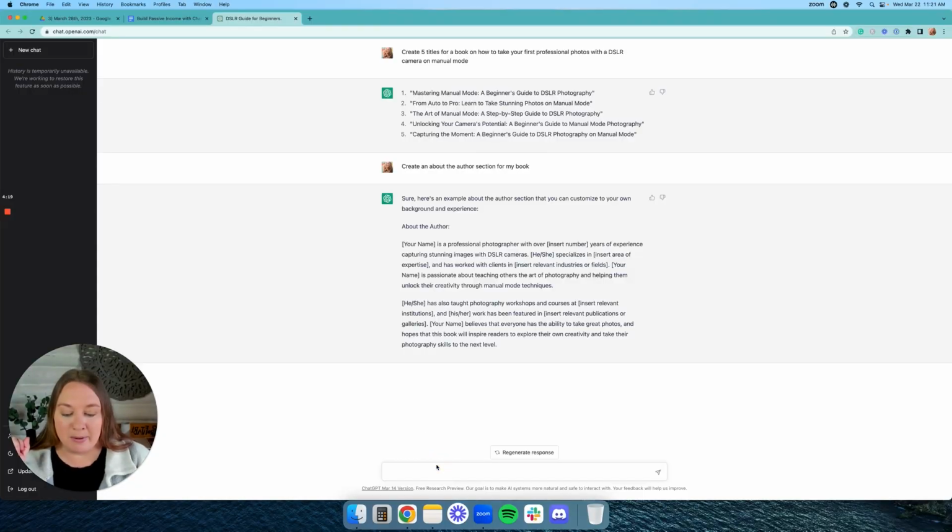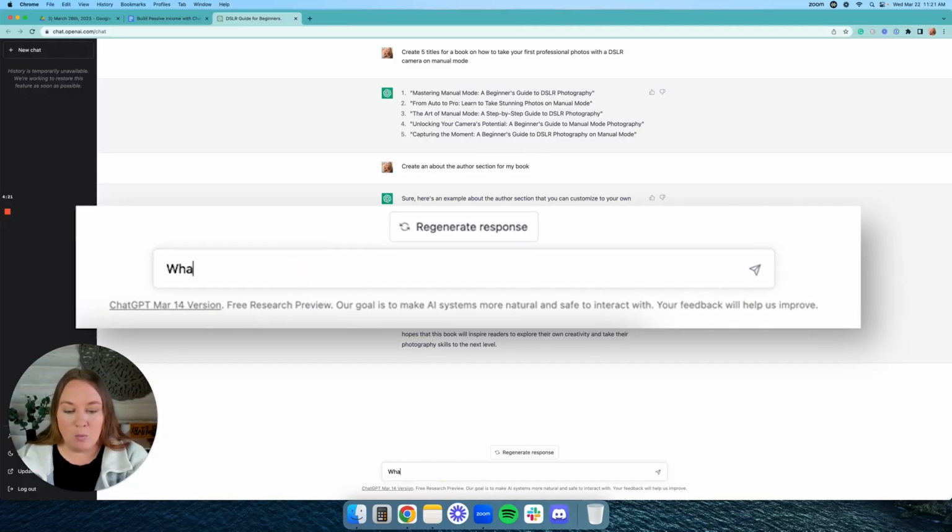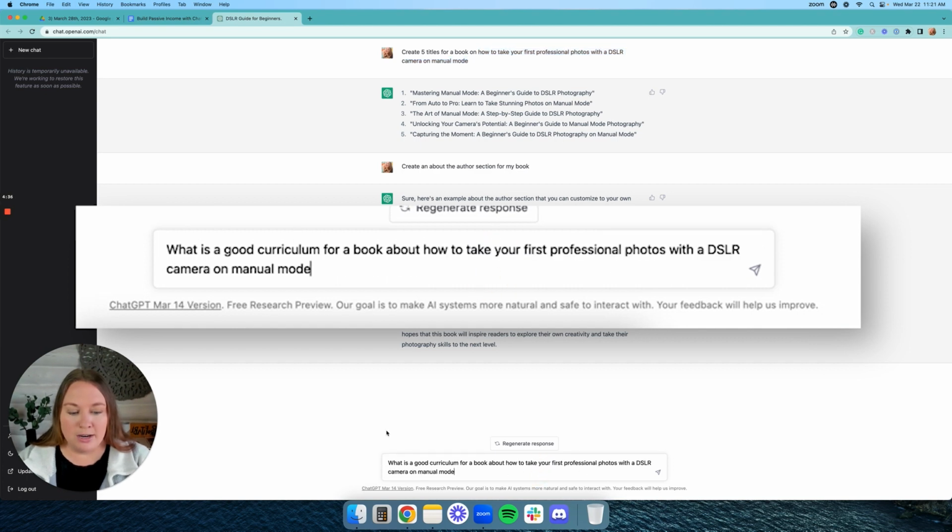So let's type in, what is a good curriculum for a book about, and then I'll just copy from the top here, how to take your first professional photos with a DSLR camera on manual mode. So let's see what ChatGPT comes up with.